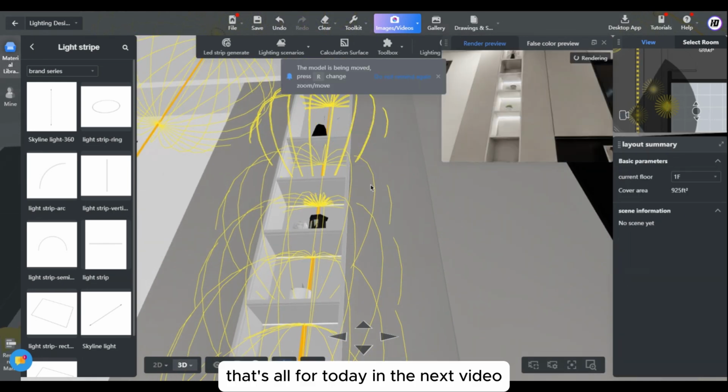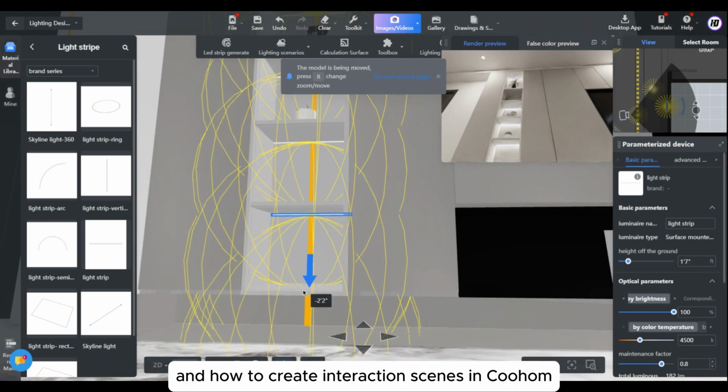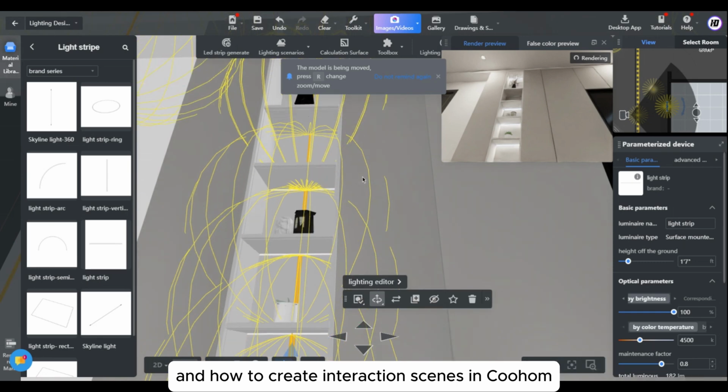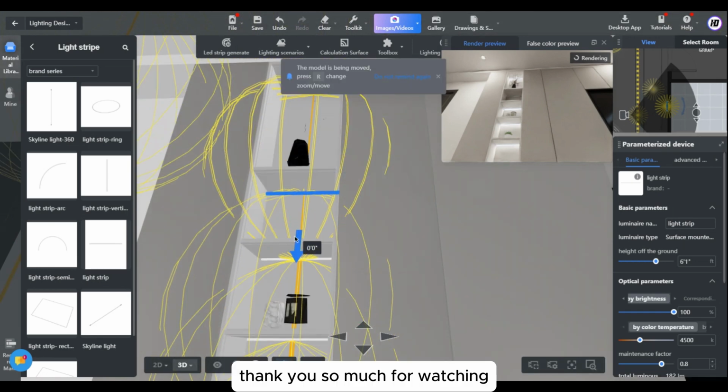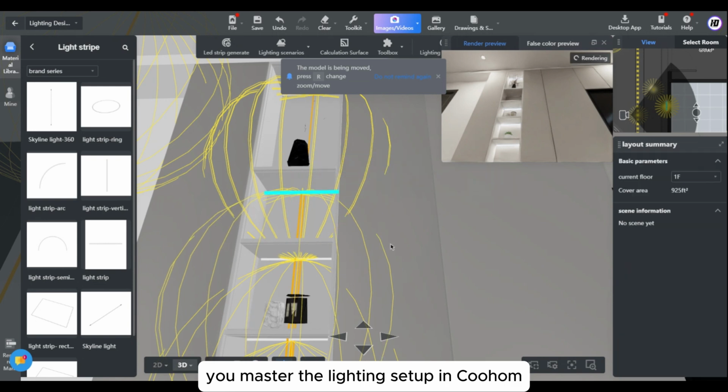That's all for today. In the next video, we'll learn how to render and how to create interaction scenes in Coohom. Thank you so much for watching. I hope this tutorial helped you master the lighting setup in Coohom.